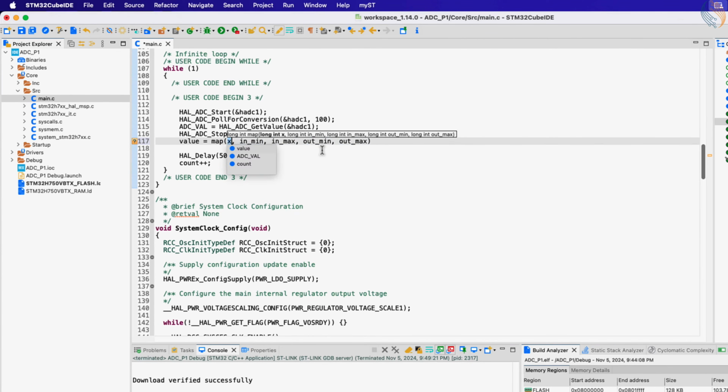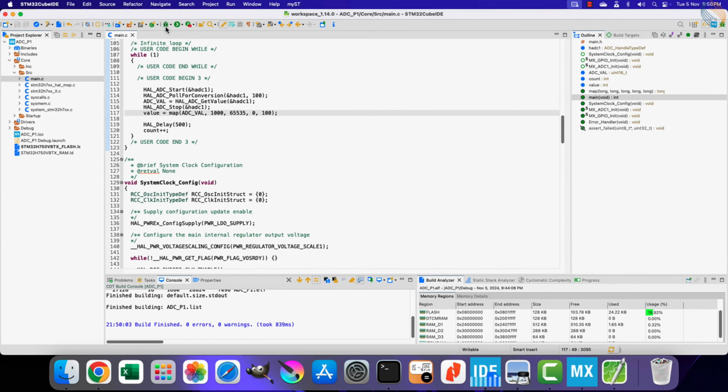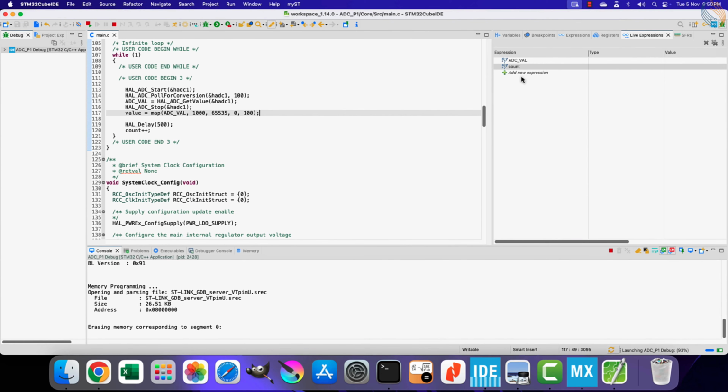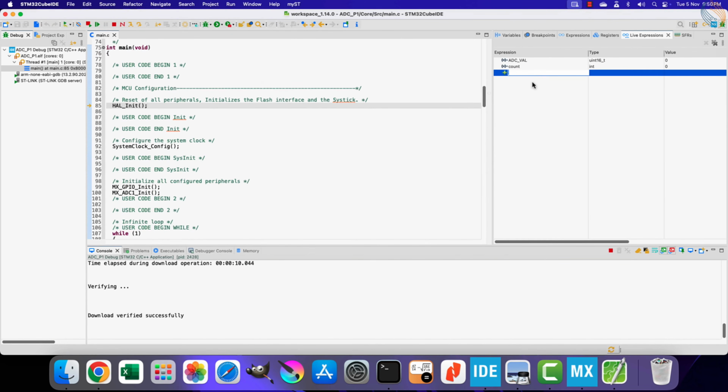We want to map the ADC value, the minimum input value is 1000, the maximum value is 65,535, and we want to map it between 0 to 100. Actually the minimum input value should have been 0, but since we are only able to achieve 1700 with our ADC, I am setting it to 1000. Anyway, let's build and debug this project again.